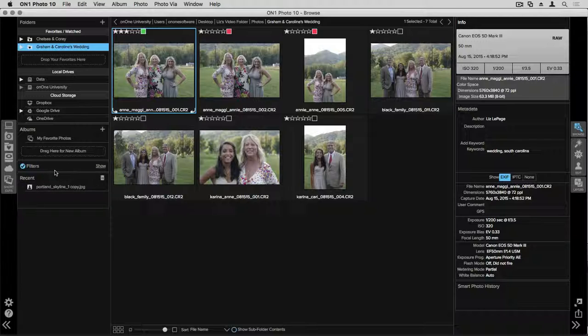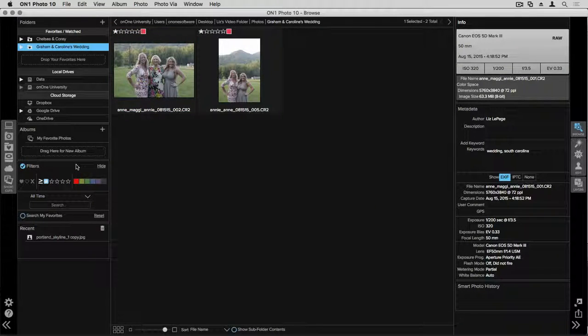Let's say that I also want to look at images that are 1-starred and that I've already edited by using the red color label. I'll go ahead and leave the 1-star selected. I'll click the red label, and now you'll see I have 2 photos that I liked and that I've already gone through and worked on.